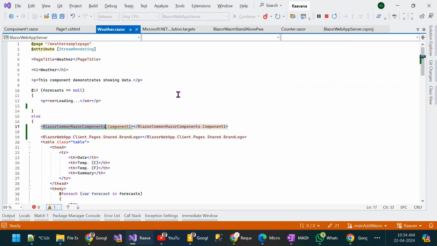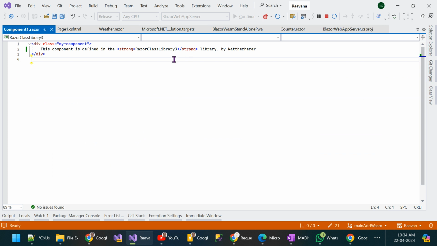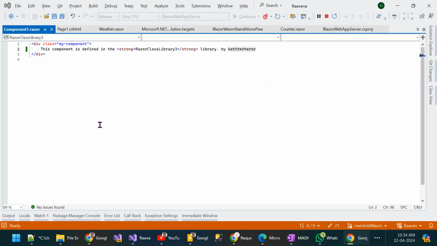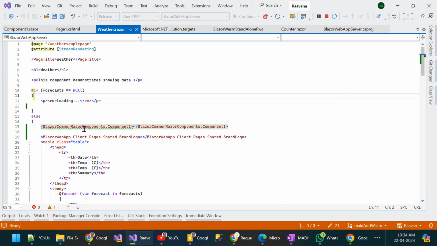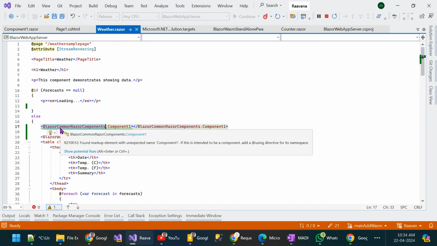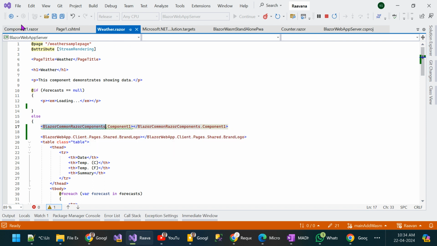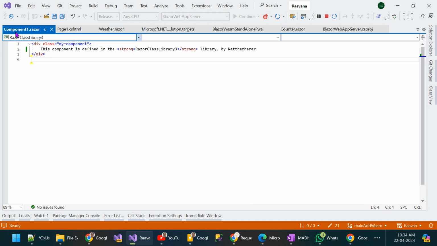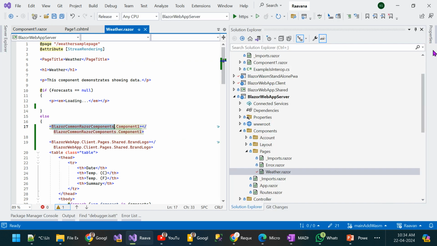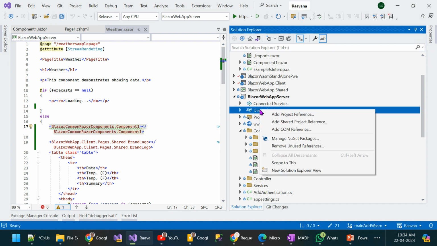Actually, you might notice one point here. I added this, but still the page appearing is something else. The reason is I was preparing. You can see the reference here. It is having the reference of a different one. This is Blazor Razor components. My component is in Razor class library 3. For that, quickly let me do this.